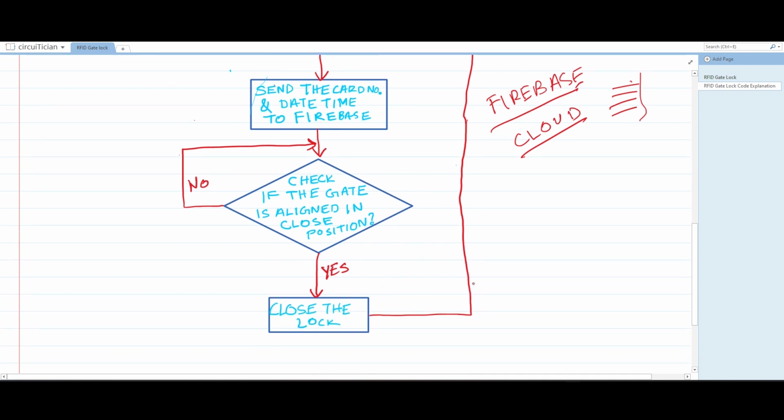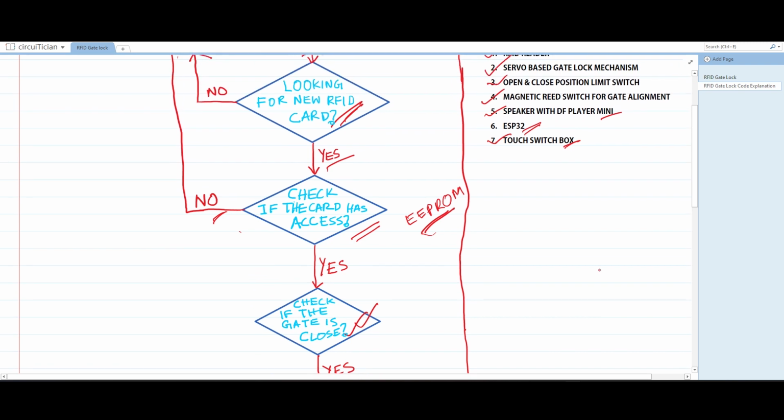closes the lock. The servo-based lock mechanism that you have seen in the previous video, it actuates that if the gate is in closed position, otherwise the lock will not work. This is the flowchart of the code.